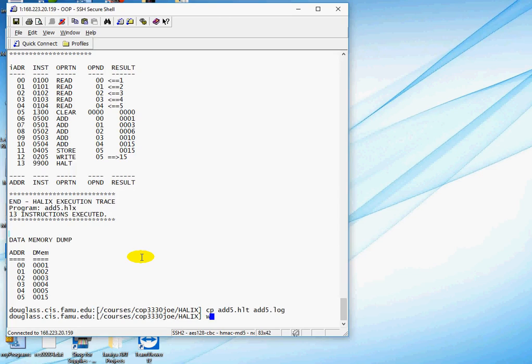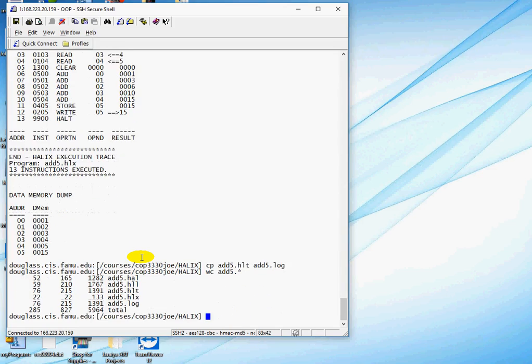I'm going to show you a little command now, and don't get crazy. wc add5.*, boom. And notice that it tells me how many lines are in these files. So what do we see? We see that the add 5 trace file and add 5 log both have the same number of lines, the same number of words, and the same number of characters.